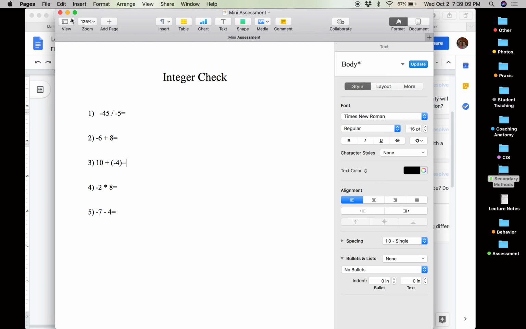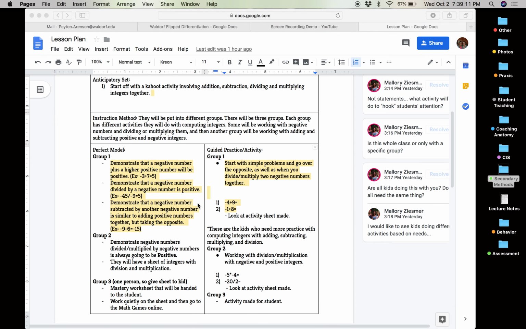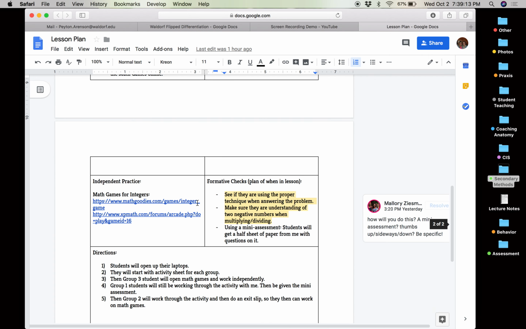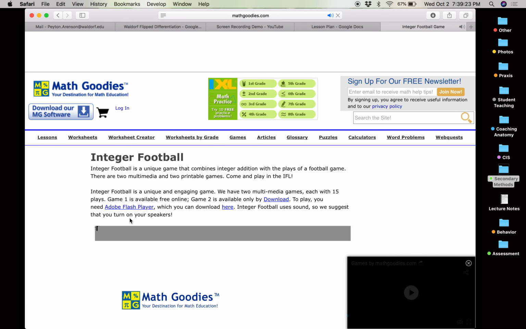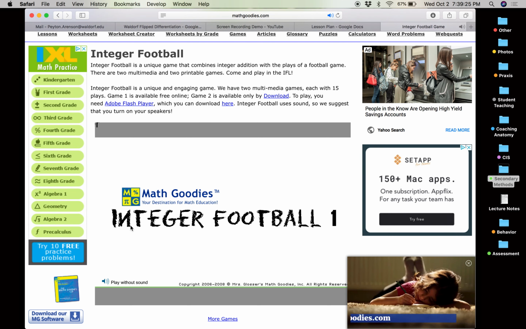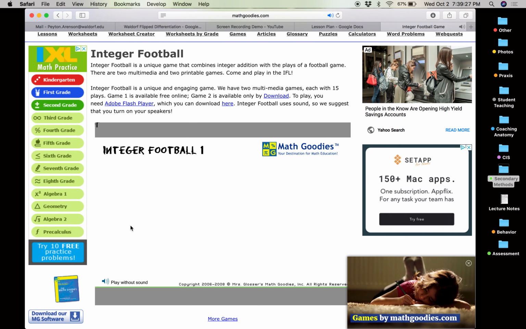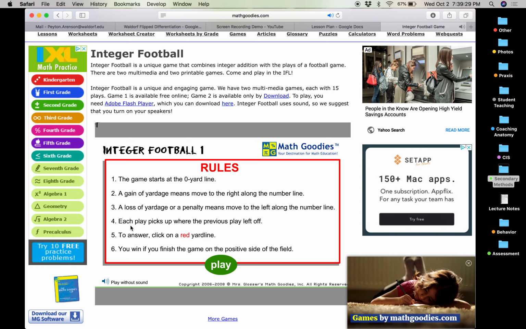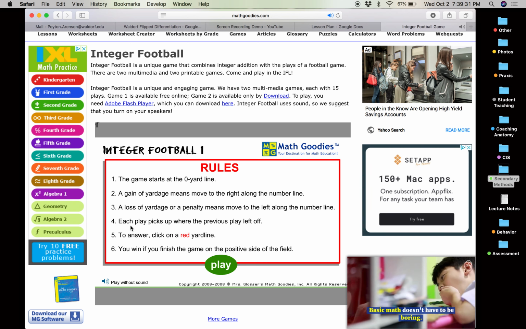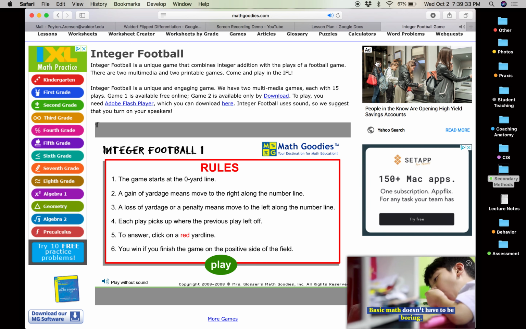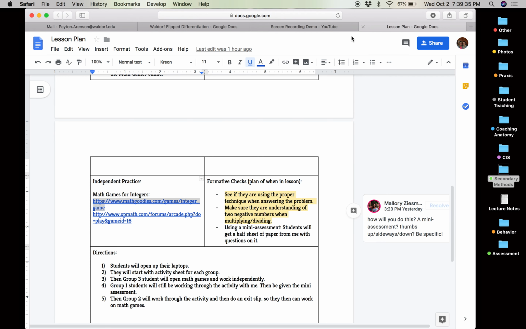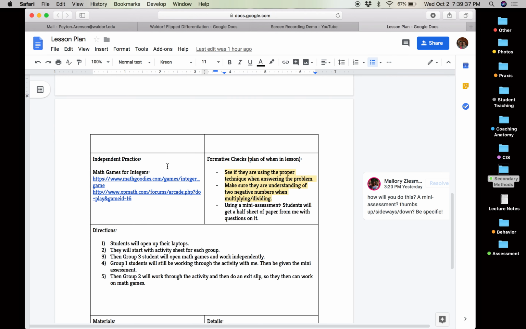And then once you are done with that integer check, I'll put this on the board, but you're going to get this link right here about Math Goodies, and you're actually going to go to the site. And this is your main focus I want for you guys today. You're going to play an integer football game. It's mostly adding and subtracting, and you're just going to play it for a little bit and see how far you guys get in that with how time works out.